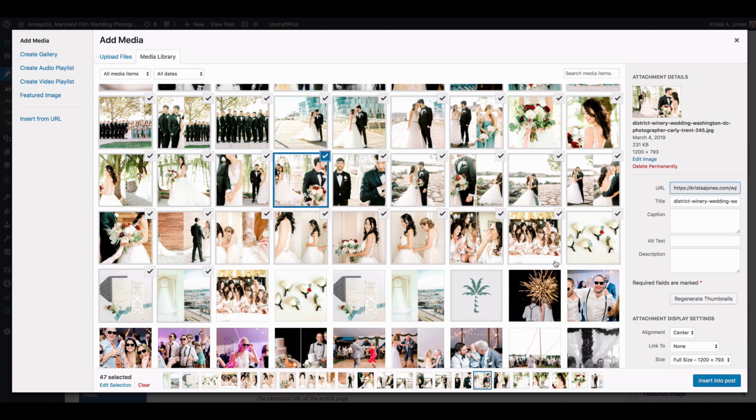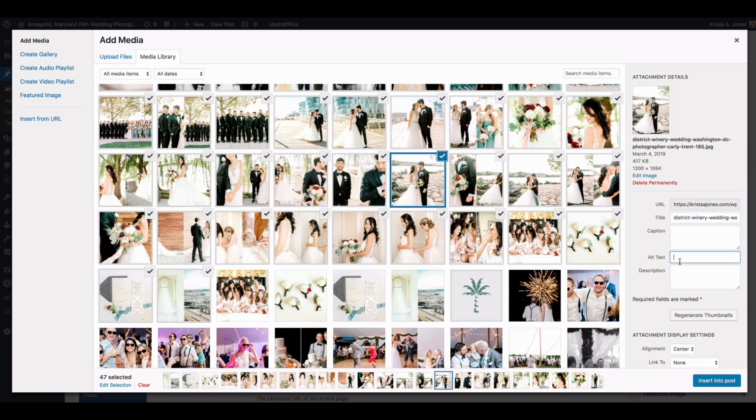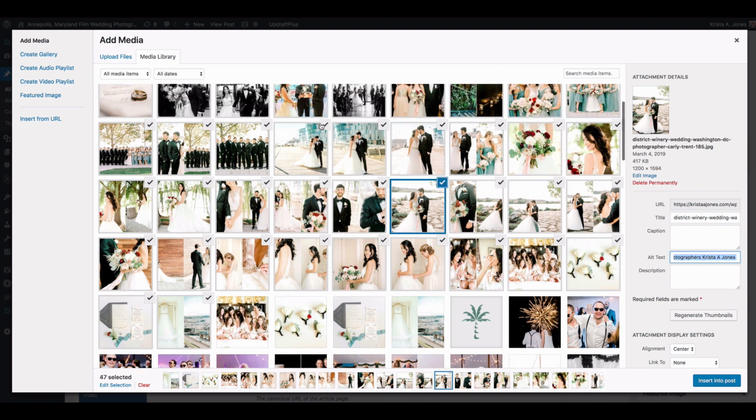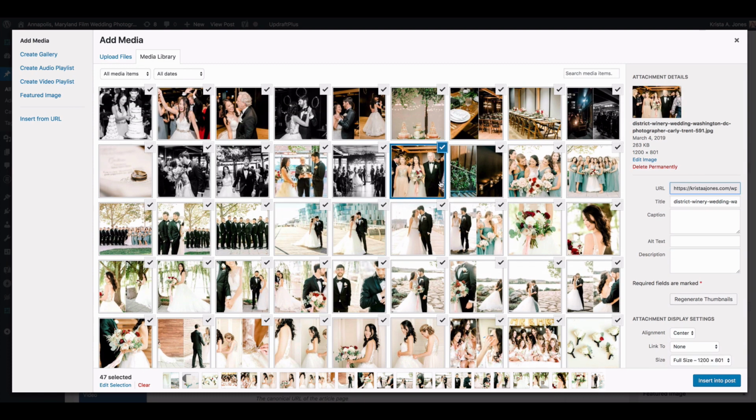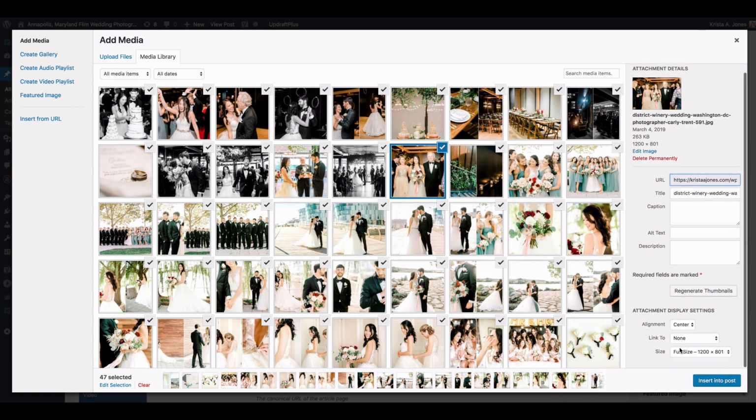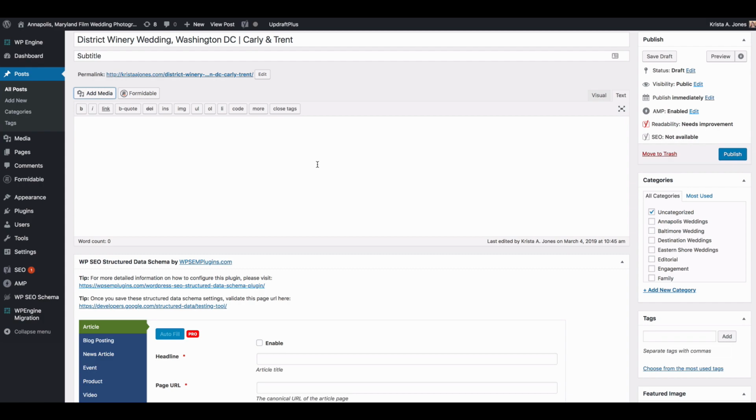I'm trying to keep each image specific. By photographers, Krista A. Jones. And you could do something generic like that and put it on each image, if you don't have a lot of time. But ideally, you'd want to try to describe each image. So I'm going to make sure that this image is set to be full size, and then I'm going to insert it into the post.